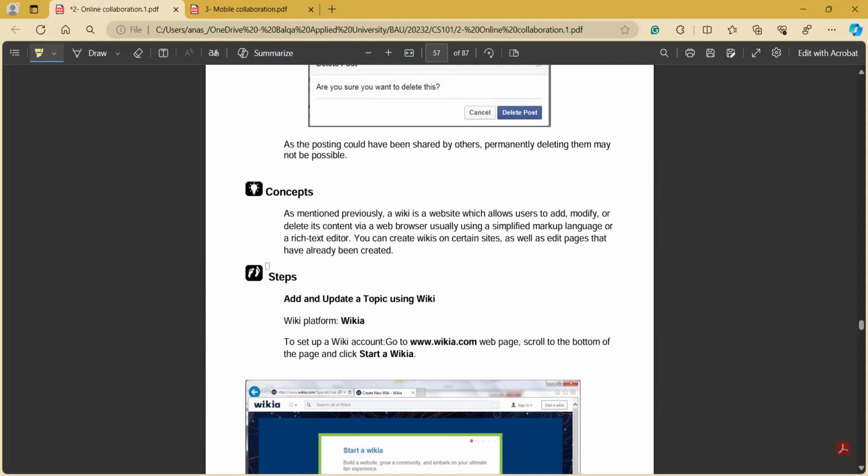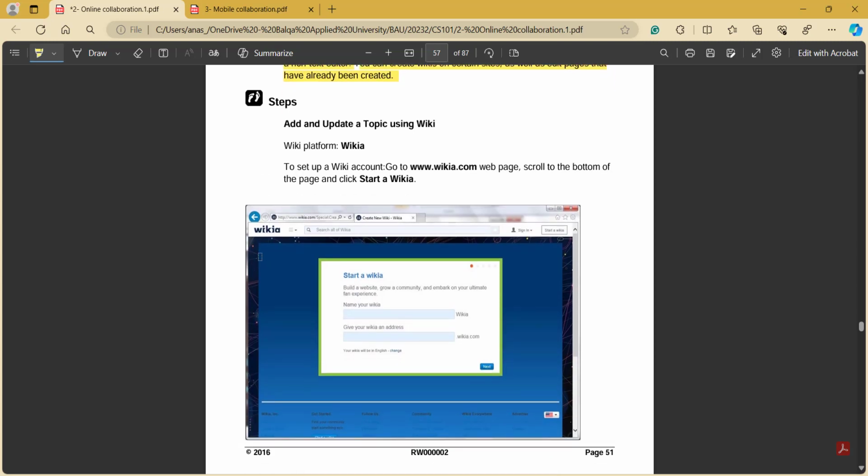So as mentioned previously, Wiki is a website which allows users to add, modify, or delete content using a rich text editor. You can create your wiki account, your wikis on certain sites as well, and edit the pages that have been already created. So here are the steps how to create a wiki account.